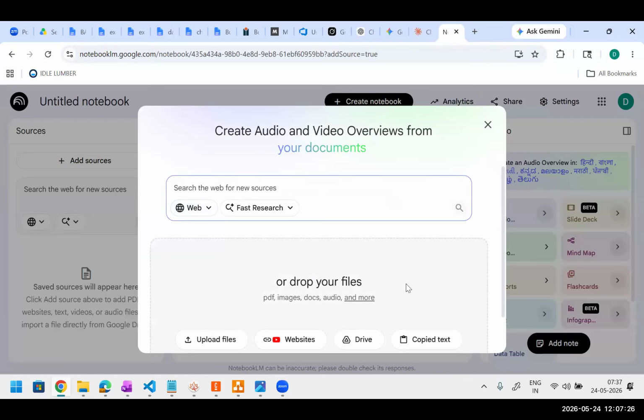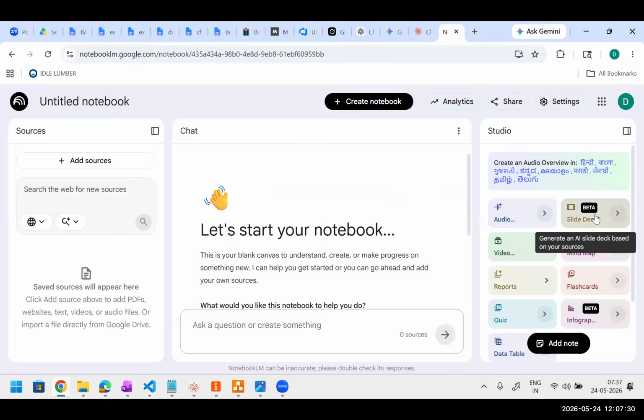Simply you upload any source or website or anything, and you will see here it even generates a slide deck, slides also. It's a very latest improvement, and it generates a video also. How great it is. Five minutes, and mind maps and flashcards, reports and everything, right? So infographics. This is from Google. NotebookLM is a great tool for learning.